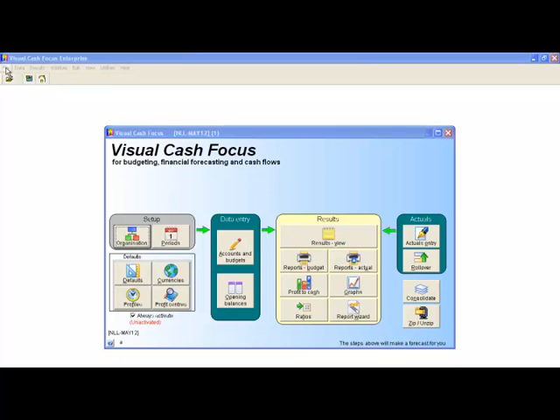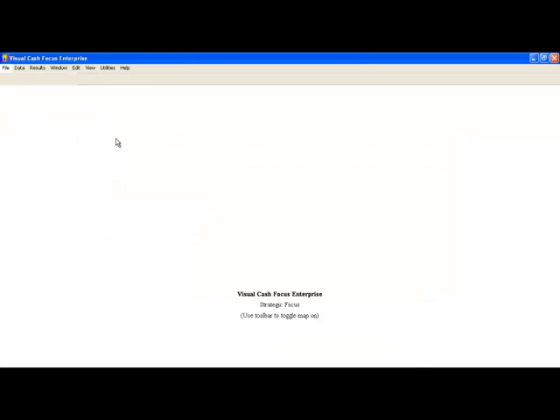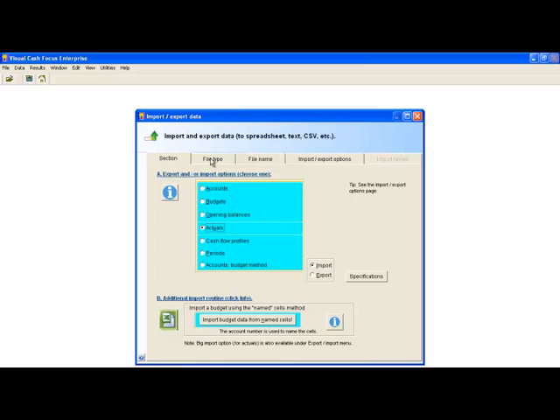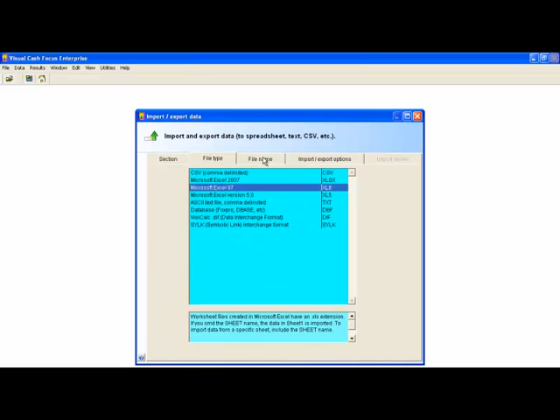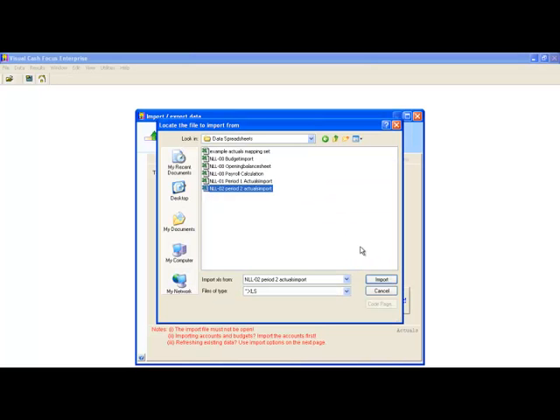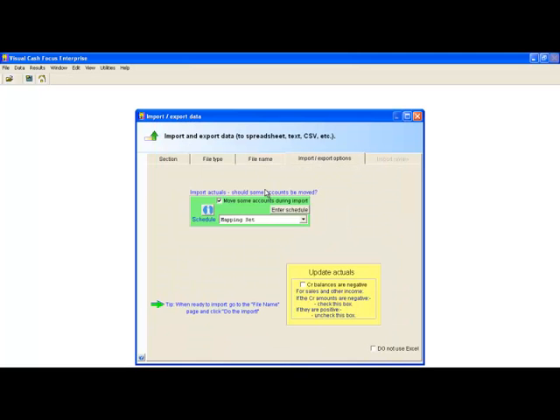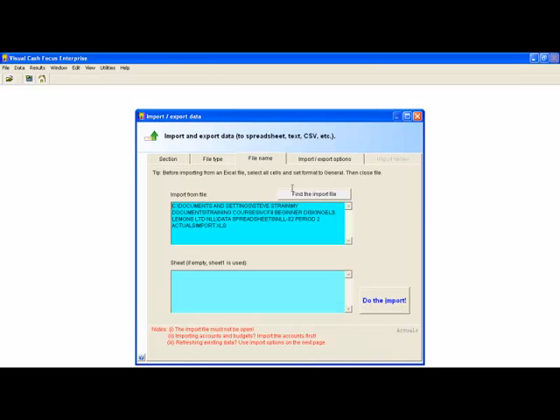To do this, click File, Export Import from Spreadsheets, choose Actuals, File Type, File Name, navigate to the import file. This time we're going to import the second period of results. Click Import, review our import options, and then click Do the Import.